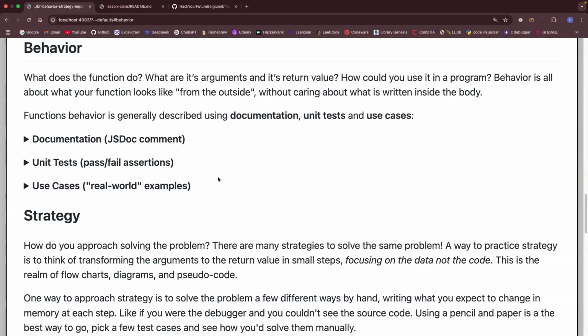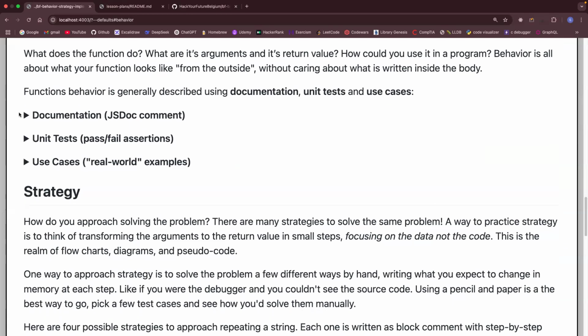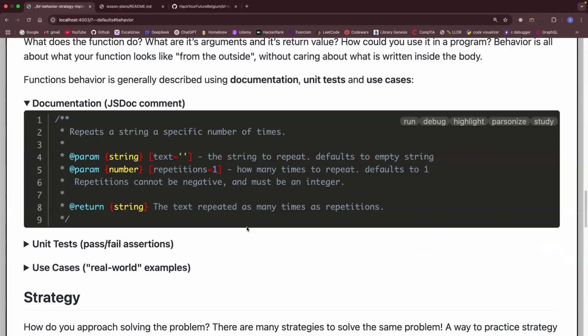So first, how can I describe the behavior of my function? Well, first, I need to document my function. I think you already know how to document your function, right? Yes. So to document our function, normally we use something called JSDoc, if you remember. So if I go to this function, I have a simple function here.